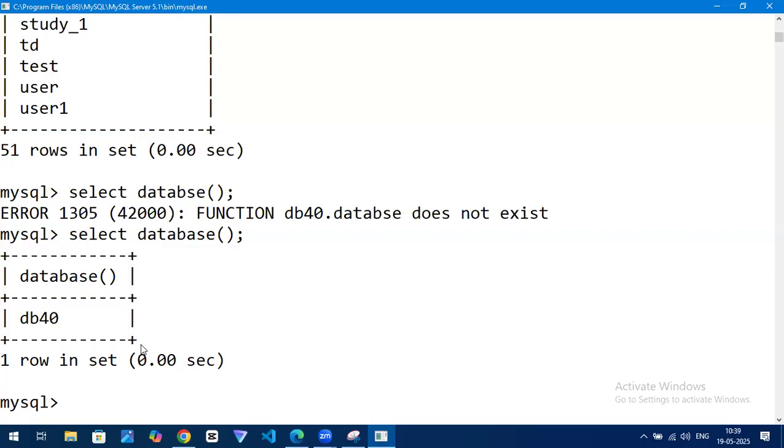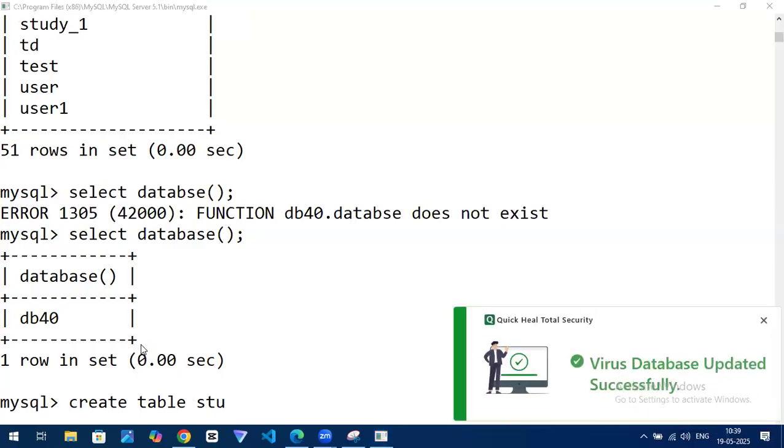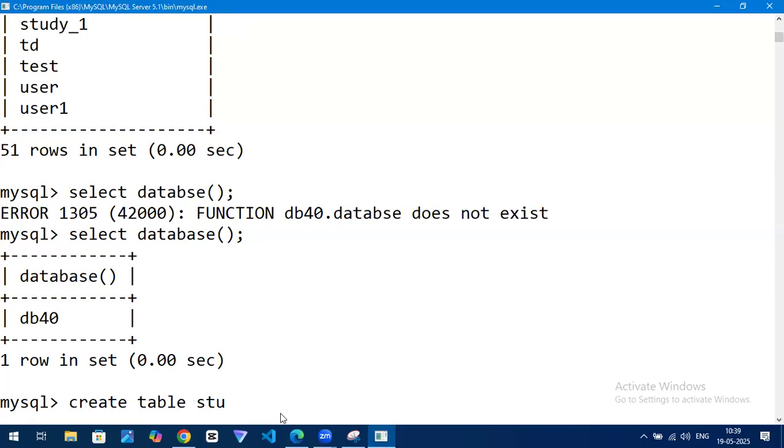And now within this database, I want to create a table. I have got a command for that: create table. Suppose I want to create a table called EMP, or a student. Okay, so create table student. See how easy this command is. Create table student.